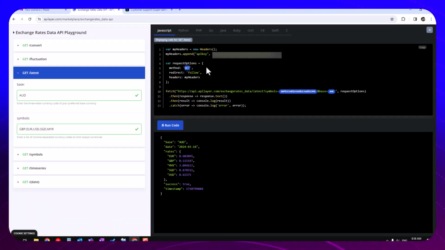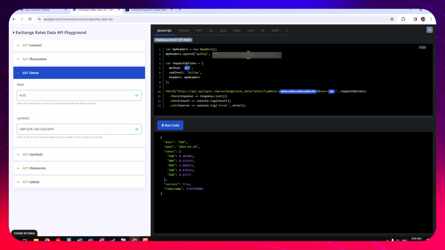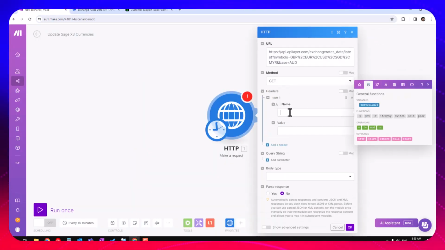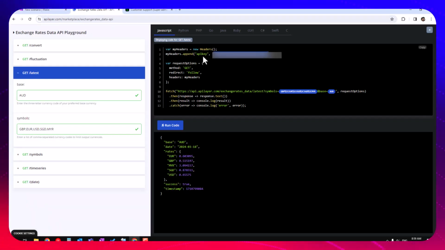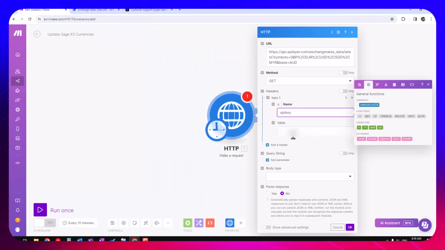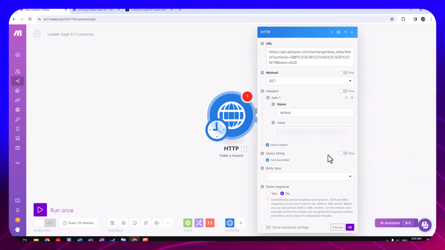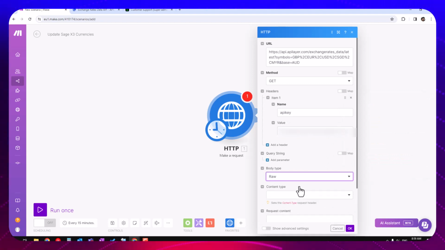You will also need another header called API key, and that's the value unique to your account. So this is your API key, just put that in the header. In the header section, say add header, and in here type API key, similar to what you see here, and also put the value as the value of your API key on your account. The body type is raw, and the content type is JSON.